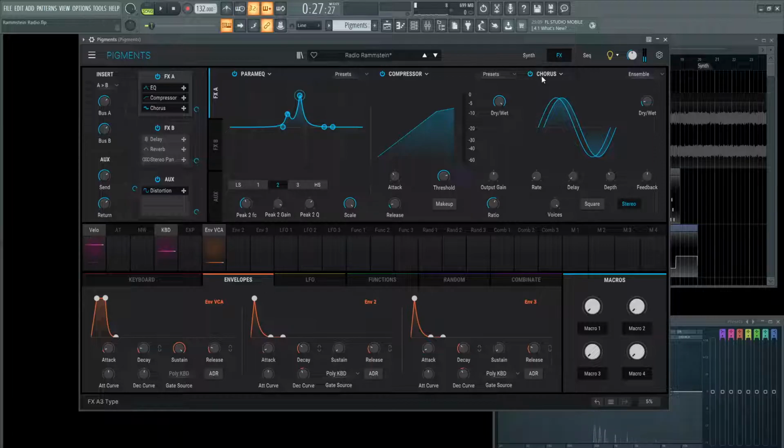Now this one's a subtle one, but definitely an important one. The mix is going to be 18%, and the settings: the rate is 0.228 hertz, the delay 0.833, depth 3.88, feedback 0.464, and then the voices are 3, and it's going to be on stereo.